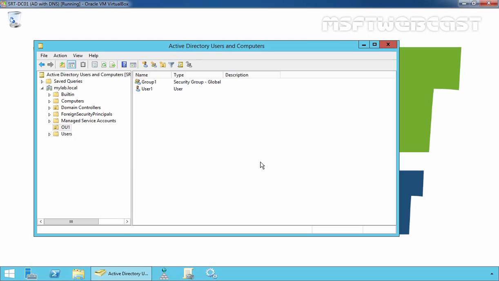Now, in our demonstration, we have one OU named OU1, and under the OU we have our user named User1. This user is a member of group1, and it is recommended to delegate access to the group instead of delegating permission to an individual user account. And we want to assign a delegation on our OU named OU1.